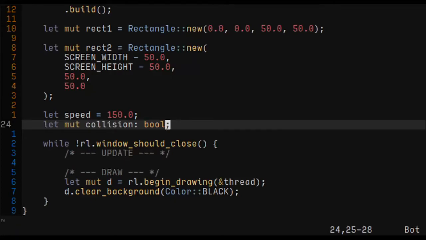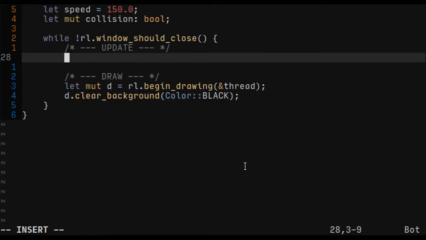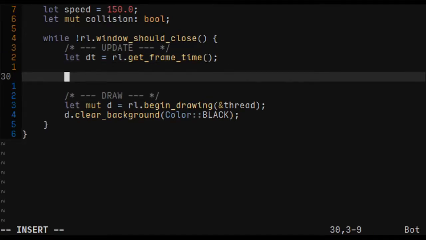And now it's time for handling user input. First, let's get the delta time to make the movement consistent no matter the frame rate. In this example it's done by calling the getFrameTime function from raylib. Now let's check the keys and move the rectangles.